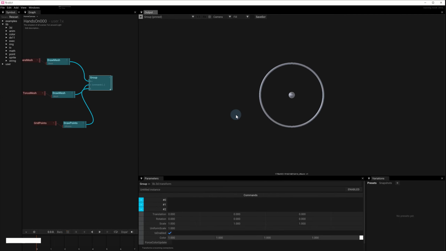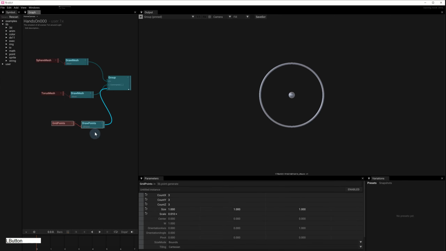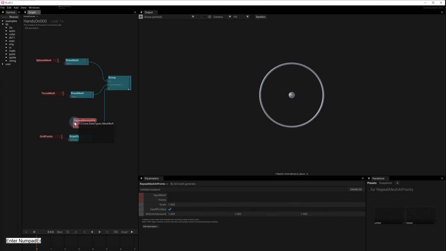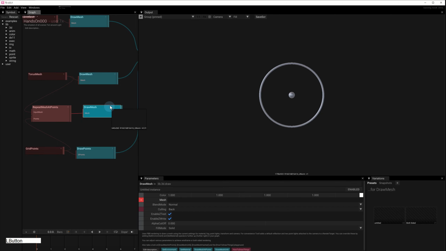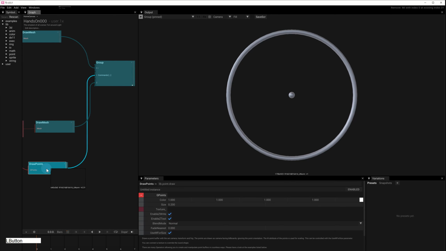So now what we want to do is make the torus replicate or duplicate on every single grid point. So what I'm going to do is type mesh and point, and we have repeat mesh at points. So I'm going to put this in, and we need 2 inputs. The points are here and the mesh is here. And then we also want to see this. So we draw the mesh, we put it here. We don't need this, we don't need this.